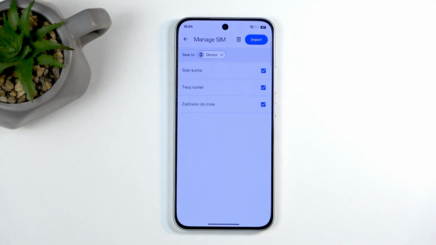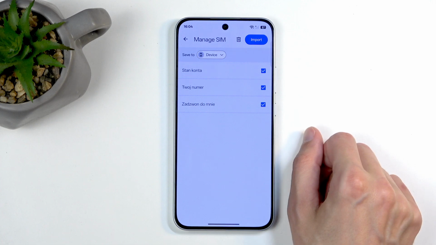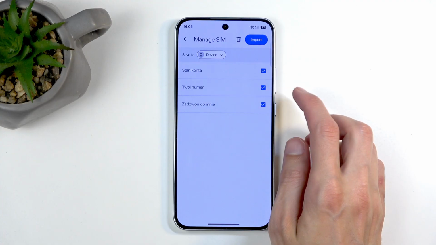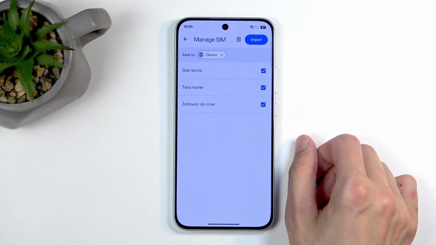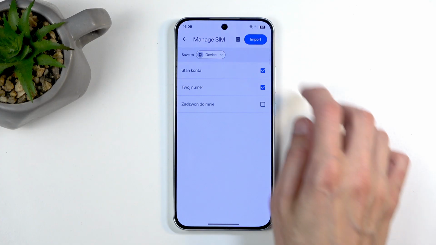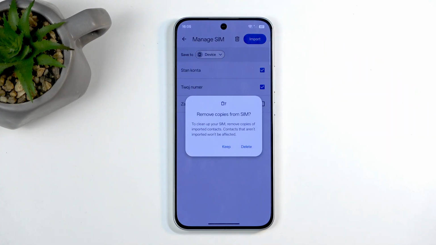Now, as you can see, when I changed it to the device from Google account, these contacts became selected and stopped being grayed out because none of them actually exist on the phone itself. So I can deselect ones that I don't want. Next, click on import, and again, Google being creepy trash is trying to delete my contacts from the SIM card.